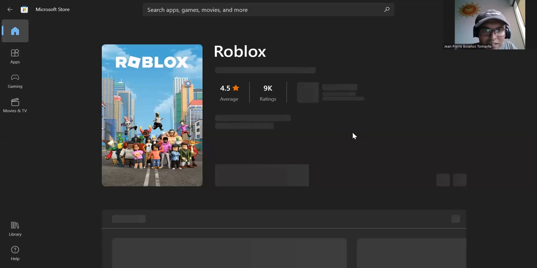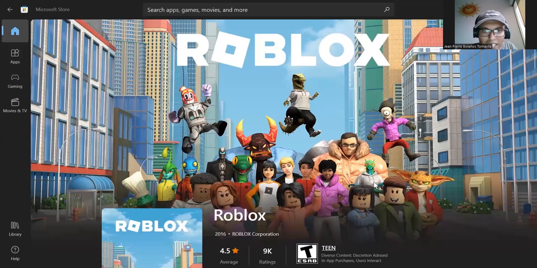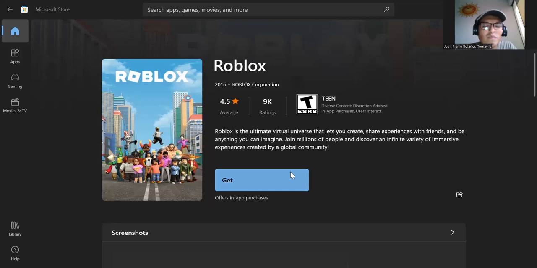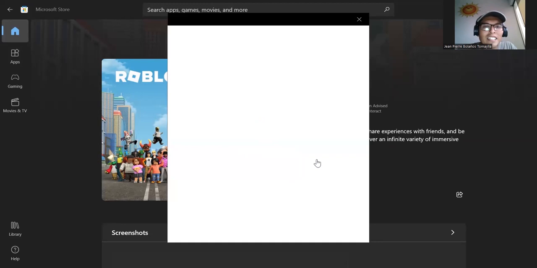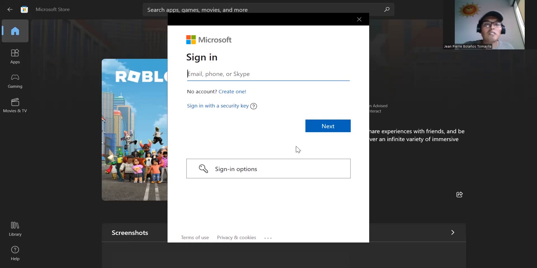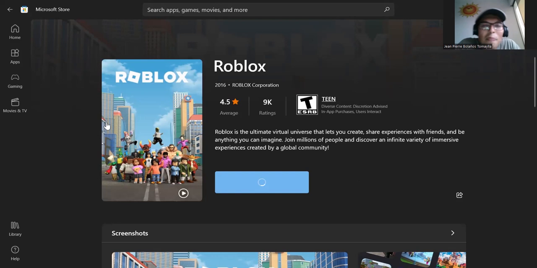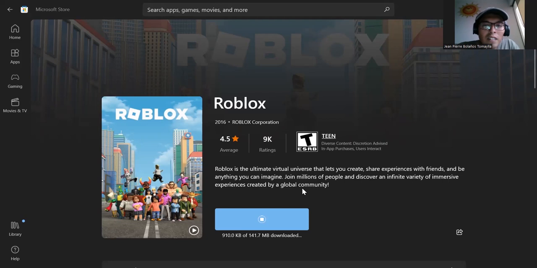It's not so complicated. Take a look at all these people right there, huh? They're jumping because they're super happy. So let's get it. Probably it'll take a while, but it's not that complicated. Yes, you have to sign in with your email. Well, now as you can see, it's actually downloaded. It'll take some time, but you just have to be patient until it downloads.